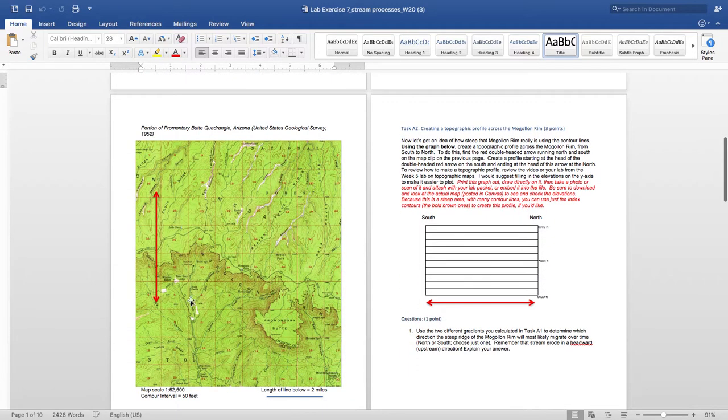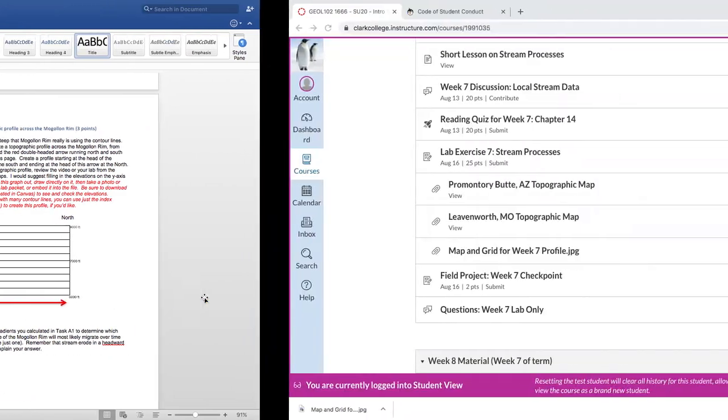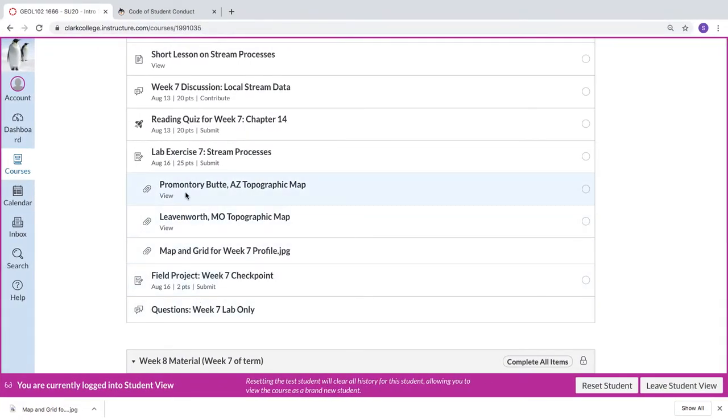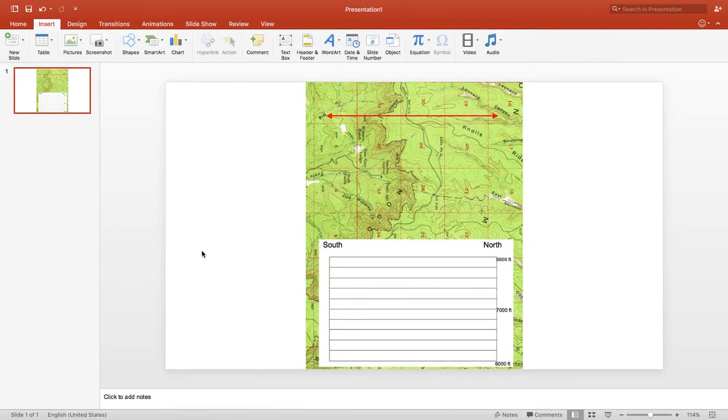And you can see on this left panel here that we have a topographic map and a red line spanning north and south. And this is where we want to build our topographic profile from. But I find it easier to use the grid and profile provided on Canvas. So if you go into your week 7, you will see this file, map and grid for week 7 profile, and that will look like this.